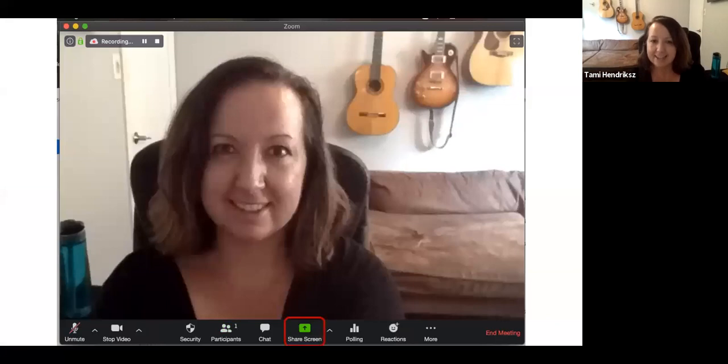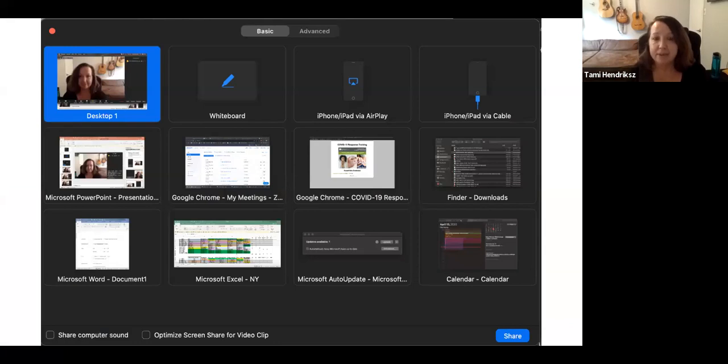And then let's say I want to share my screen, so I want to share a PowerPoint like what I'm doing now or some sort of presentation. I would click on Share Screen. That is going to give you this image, and so you can choose which screen you want to share. So you can see you have a bunch of different options. I really like using the whiteboard feature. That's just a nice plain whiteboard.